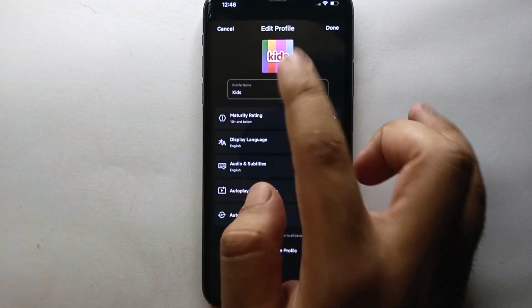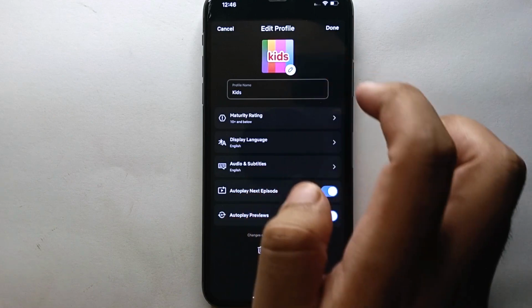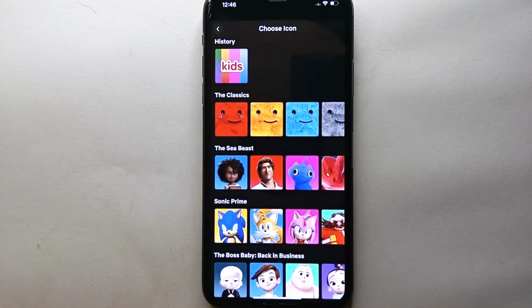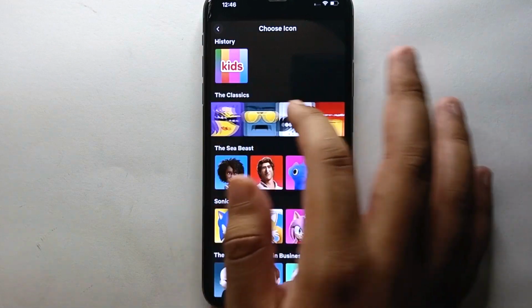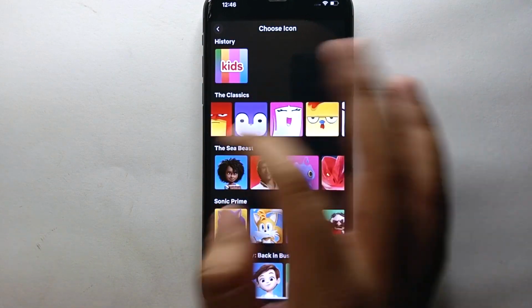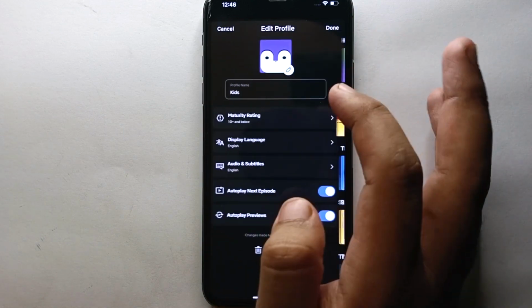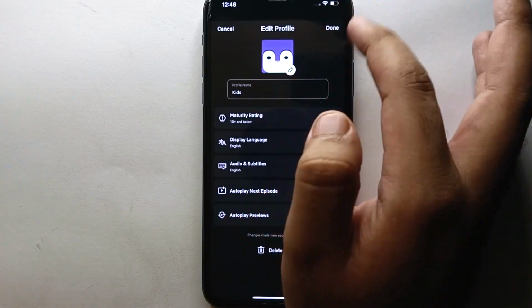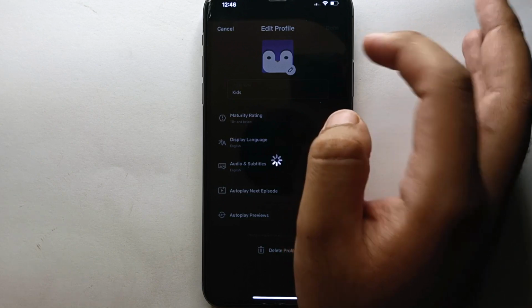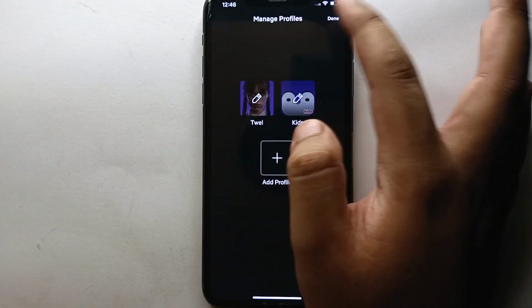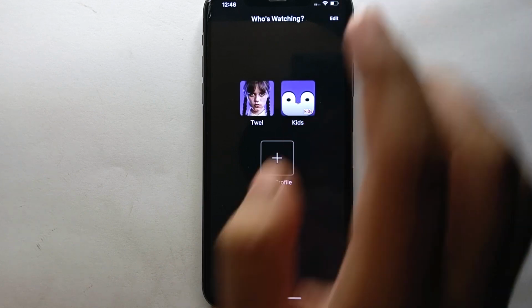Again, I have to click on pencil and then again click on this little pencil icon, and once I tapped on it, I will again get a lot of different icons based on the different series and different stuff. So from there you can choose whatever you prefer, whatever you like. Just simply tap on it, and after that you have to click on done option, and it will be set as your profile icon. But here you have to again click on done so that it could get uploaded.